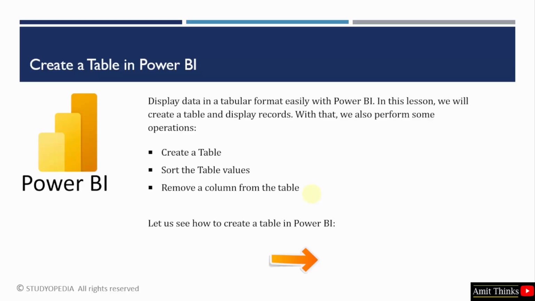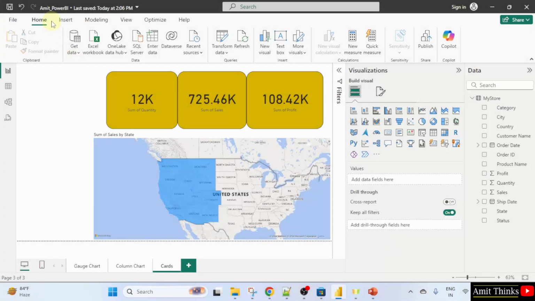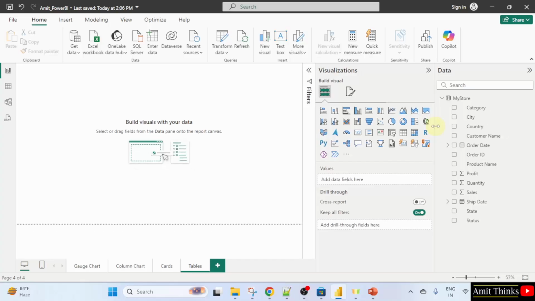Now let us see an example to create a table. We created a project Amit underscore Power BI. Now let me create a new page and name it tables. Now we already loaded our data, our Excel workbook, and this was our data. These are our columns. Now let us create a table.